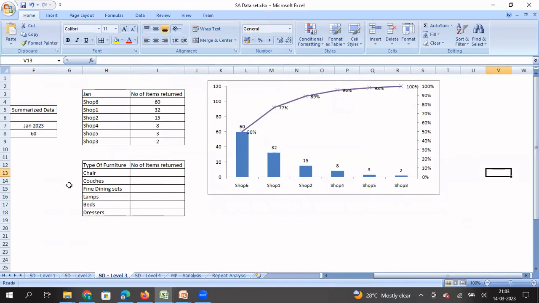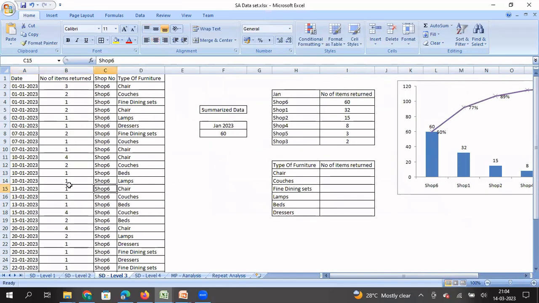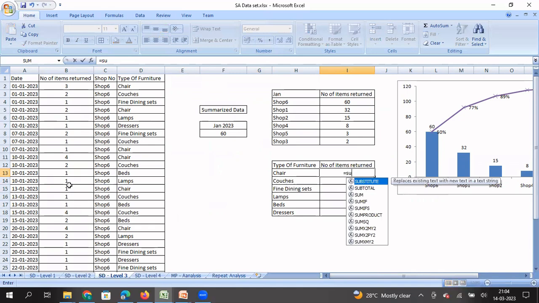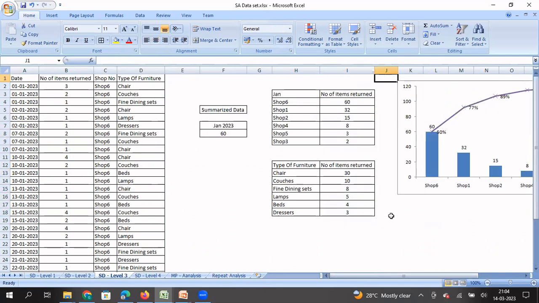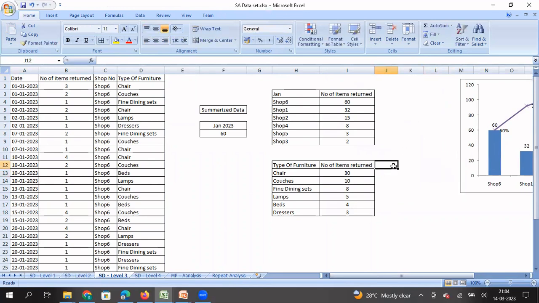So for me to break this down, these 60 items, I need to have the second level analysis. And that is what kind of furniture. Again, I'm going to use the same SUMIF function here. This is my range, this is the type of furniture. I put a comma, and this is my sum range. So here I have 60 items, and those 60 items got broken down further, and we got the information about which furniture is contributing how much.